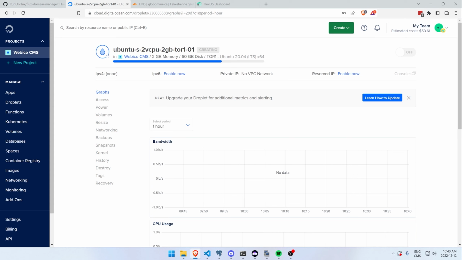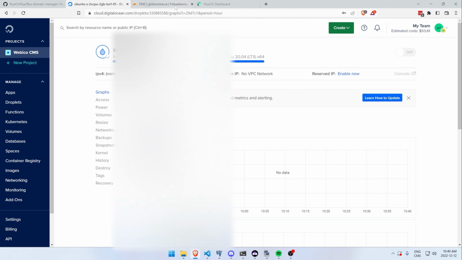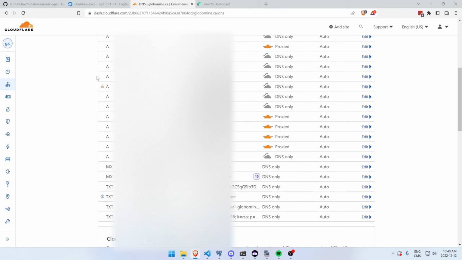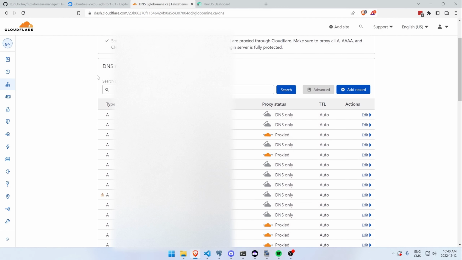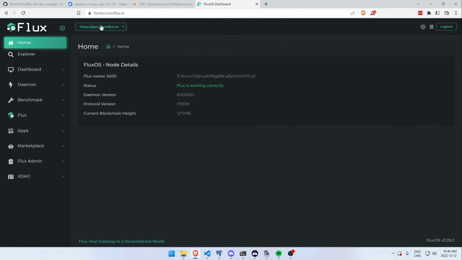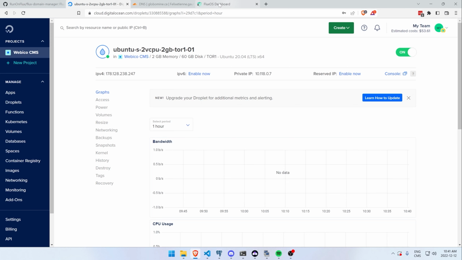You will also need a domain. On my side, I will use globalmine.ca that I bought on GoDaddy, and it's already connected to my Cloudflare account. So I will use it. You will also need FluxOS to get some information. I will explain later why. It's optional, but I think you will use it.